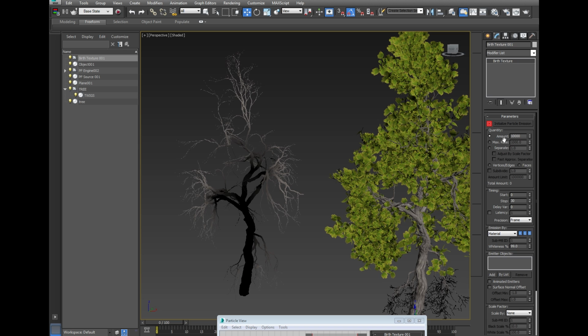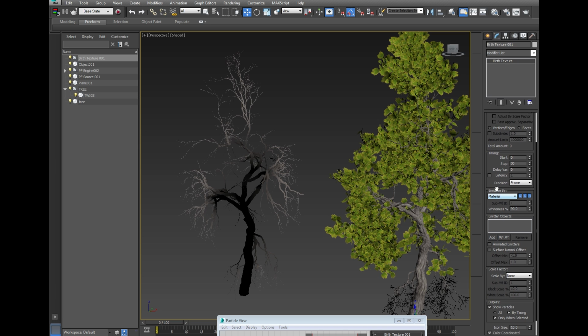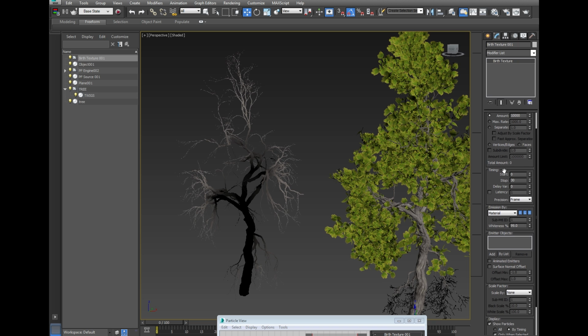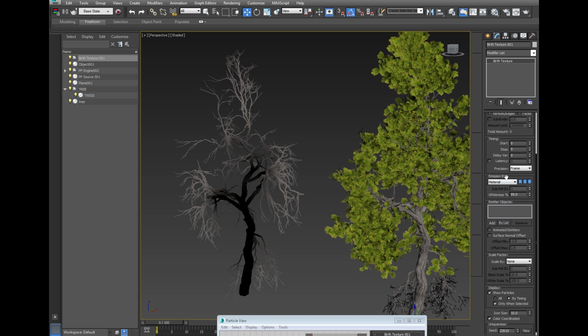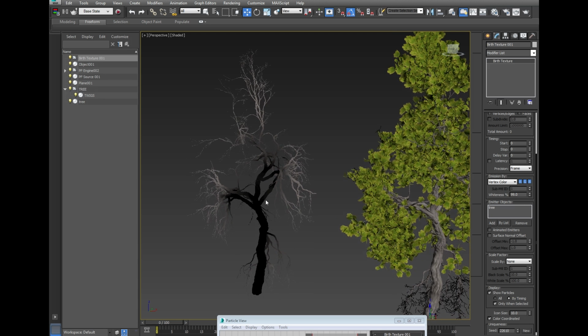So our quantity of leaves is set to 10,000 to start. We want to make sure that timing, start and stop are 0. We want to make sure that where it says emission by, it is set to vertex color. And we want to actually add the tree as our emitter object. Okay? And if everything looks right, which I think it does, I'm auto-saving again.